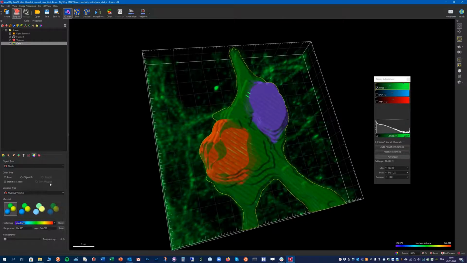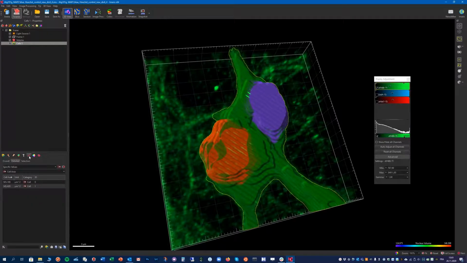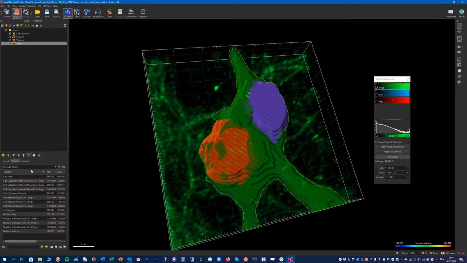Okay, and if you want more statistics, you can click on this statistics tab here, and this will describe statistics per cell, but you can also see average values here, so for all the objects detected here.